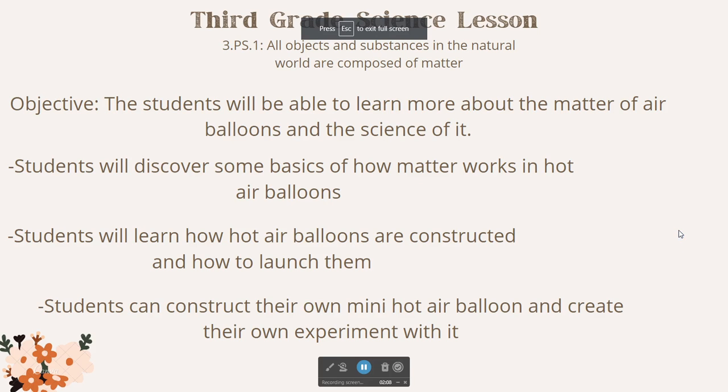Then my second lesson would be a third grade science lesson. So the objective would be that students will be able to learn more about the matter of air balloons and the science of it. Students will discover some basics of how matter works in hot air balloons. Students will learn how hot air balloons are constructed and how to launch them. Students can construct their own mini hot air balloon and create their own experiment with it.